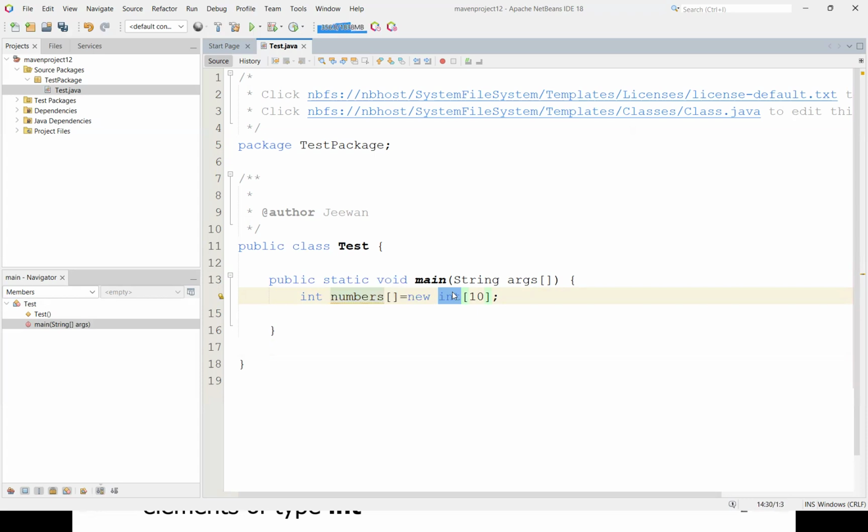How many? 10. Likewise, you could declare. Right now, what happens actually? When you do it in your memory, it's going to allocate a set of 10 values. Right now, you could hold 10 numbers.